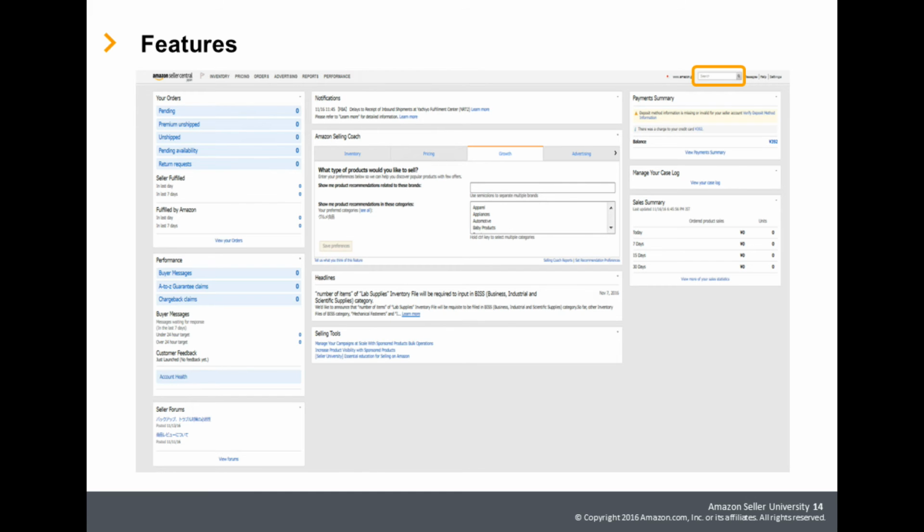If you look towards the right, you will see this search bar. Simply type in the keywords and you can search for related tools and help pages. For example, if you type in listing fee, these related help pages will appear.